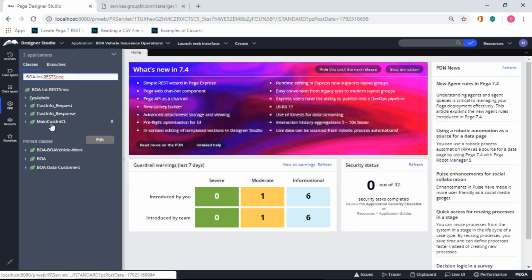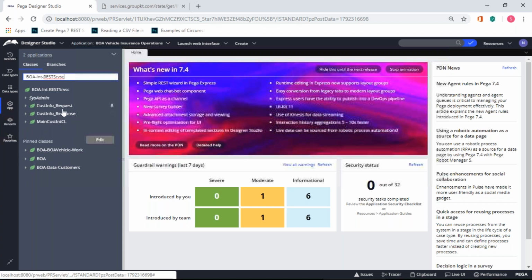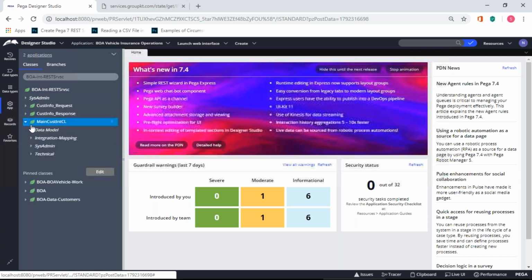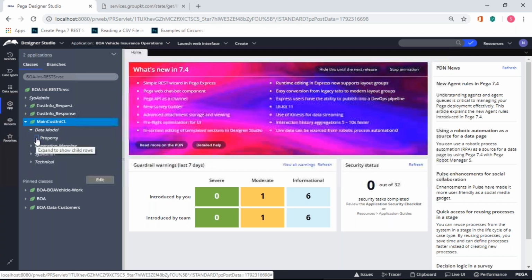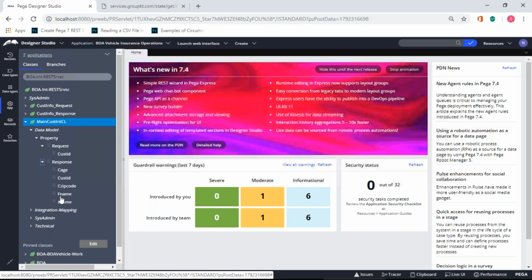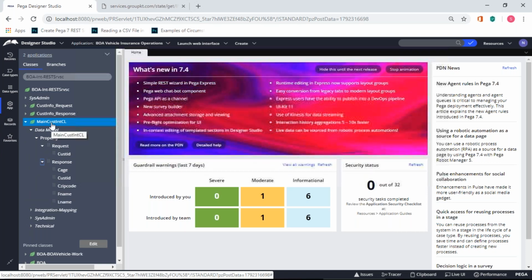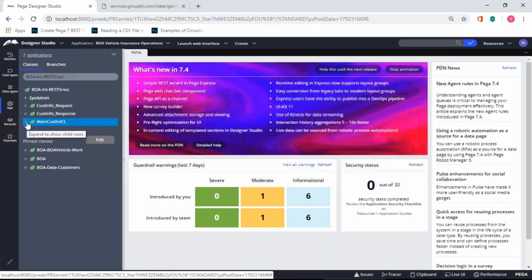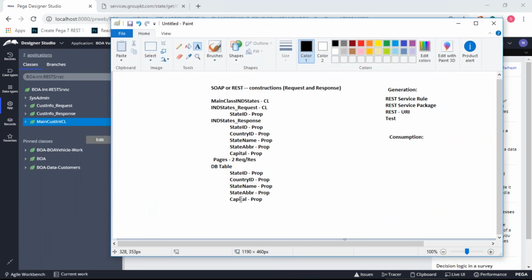Remember, this is the main class. This is the request and response class. When you break it up, this is your final goal: you should have this request and this should have a response. And this main integration class should be given when you configure the REST service. So first let's create a table.